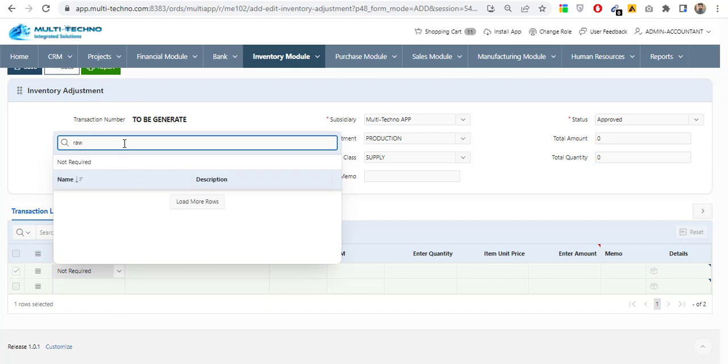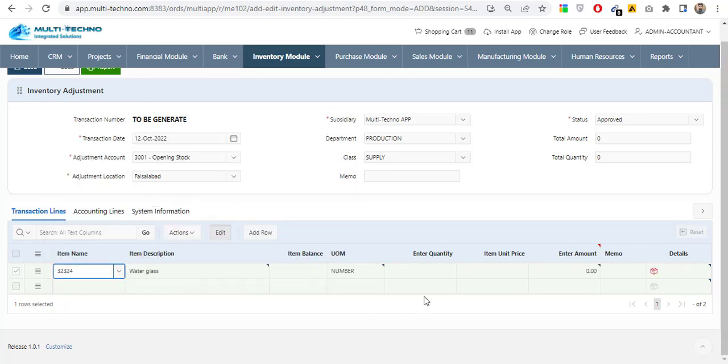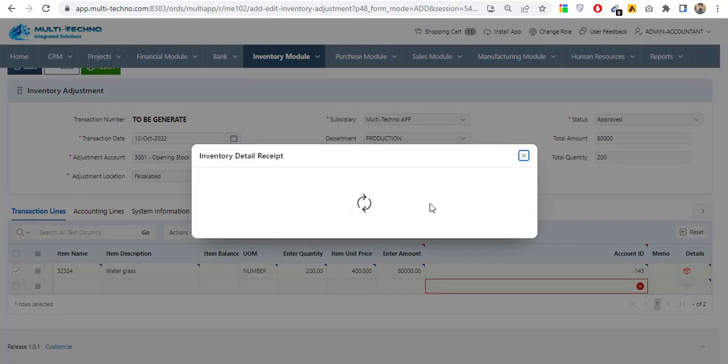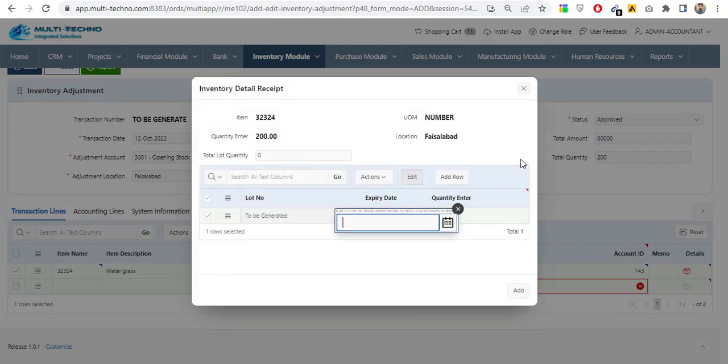So if we have water, I have added the item water glass, so I will enter the quantity 200, and the average rate of that item also will be selected. Here we will select the inventory detail. Inventory detail means, as we have selected this item, this is a lot number item, so we will select the lot here. The lot number will be automatically selected.